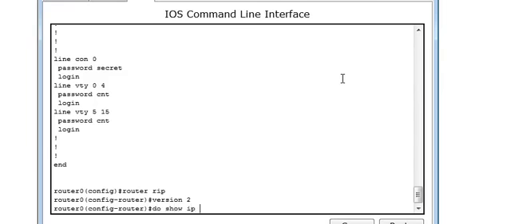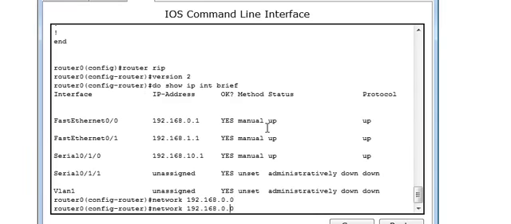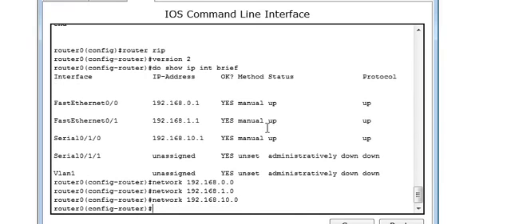So if we look at my interfaces, I am connected to the 0 network, the 1 network, and the 10 network. So my networks for my router RIP configuration will be 192.168.0.0, 192.168.1.0, and 192.168.10.0. And that takes care of the router configuration.